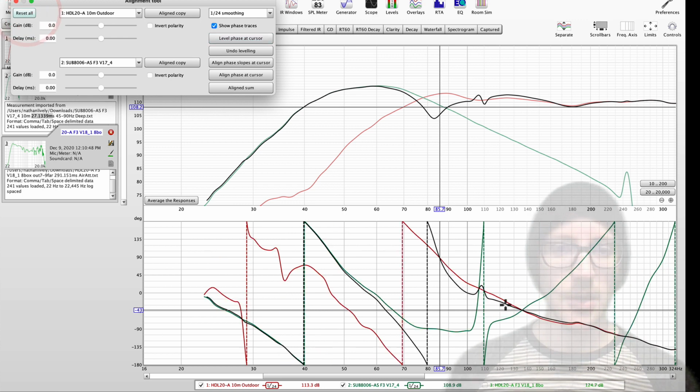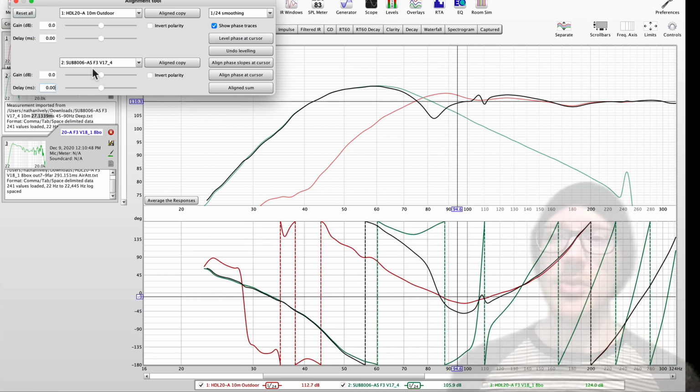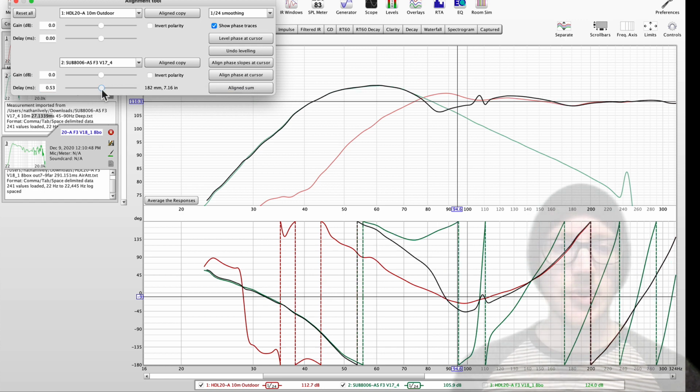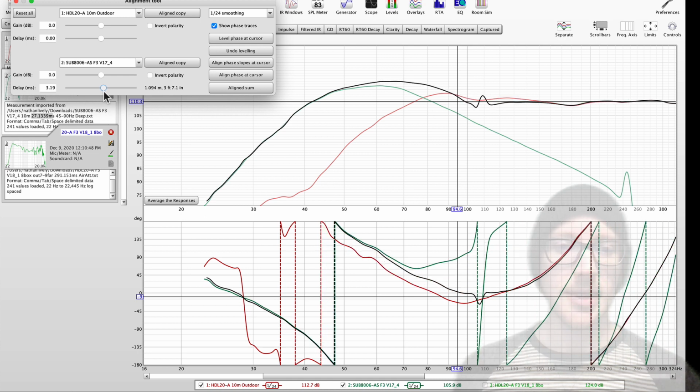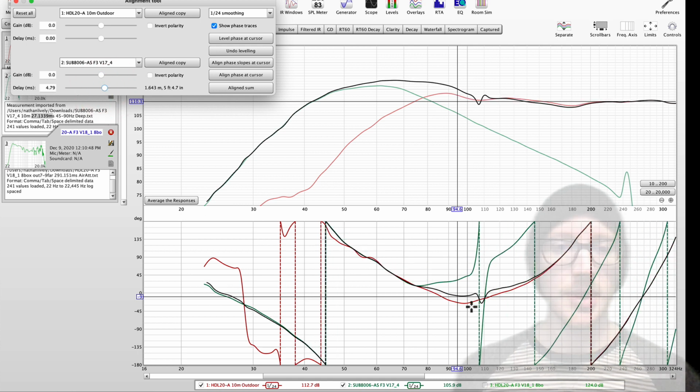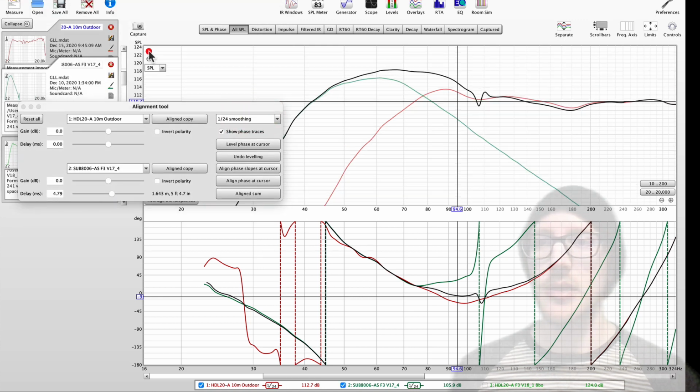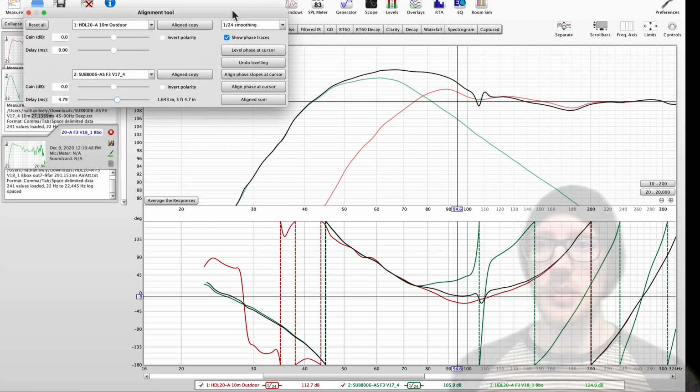So if I click reset all, now that I have it set up, I can start playing around with the gain, delay, and polarity and see if I can find a good pre-alignment value. So I could just grab this delay guy and start dragging him around, and I can see that the green trace down here is getting closer to this red trace. And as it does, this black trace starts to improve. And I'm going to zoom in on this y-axis a little bit more.